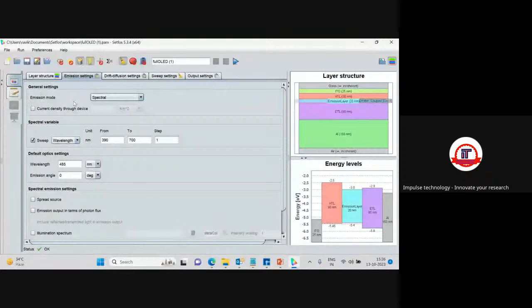You can see this is the emission mode, spectral, dissipation power analysis, and mode analysis. You can see this is the layer structure, graphical representation. These are the incoherent layer. In between the glass and air, these are the coherent layer. And also you can see this is the energy level diagram.